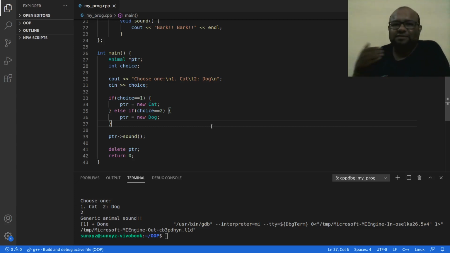And this is something that enables runtime polymorphism. So this sound line, this line number 39, what is this going to execute?